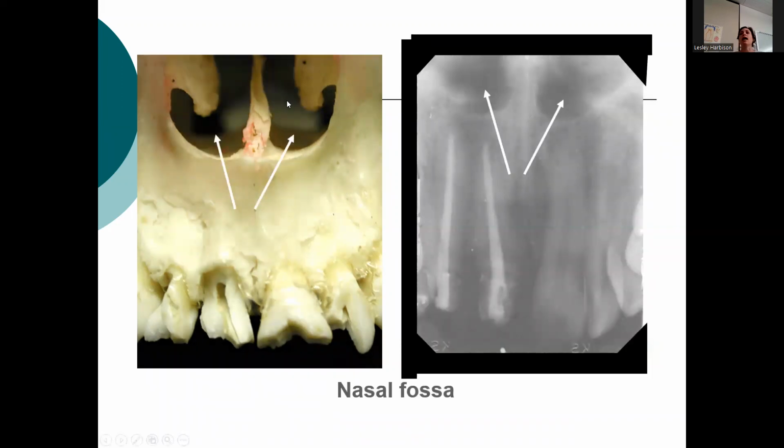So here again, pointing out on a skull, the nasal fossa here, and the nasal fossa here, and then the radiolucent nasal fossa on a film.